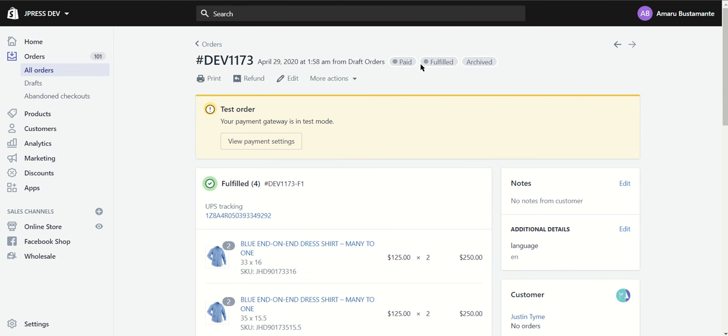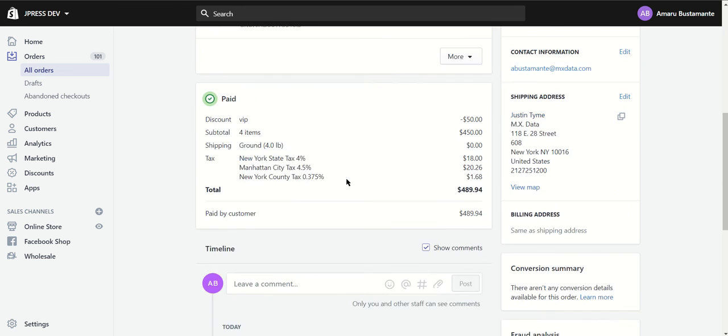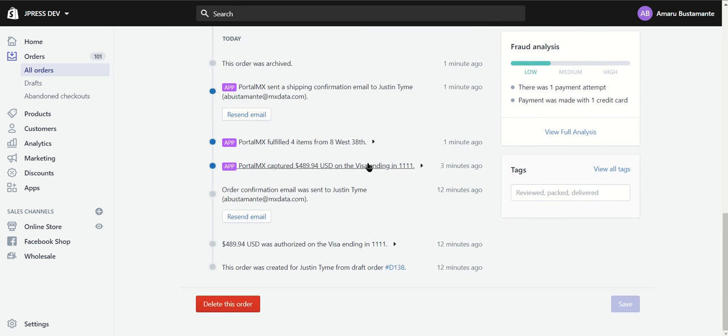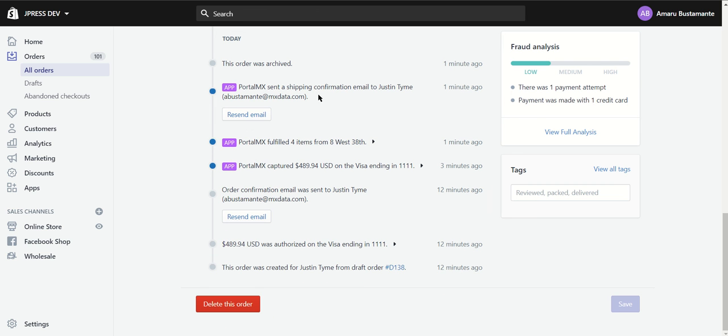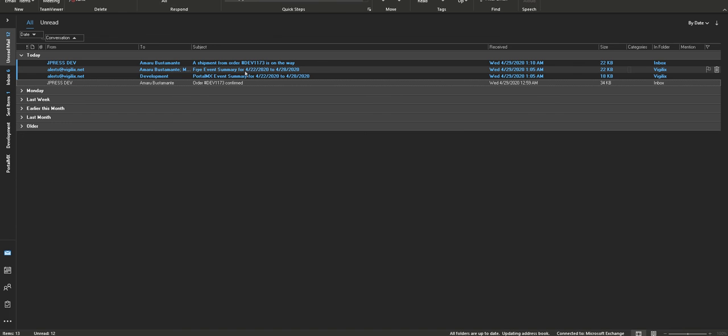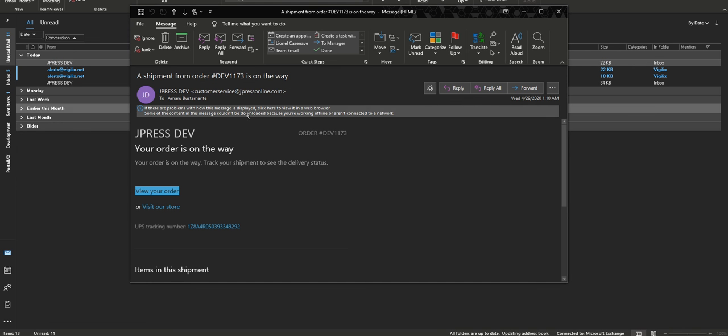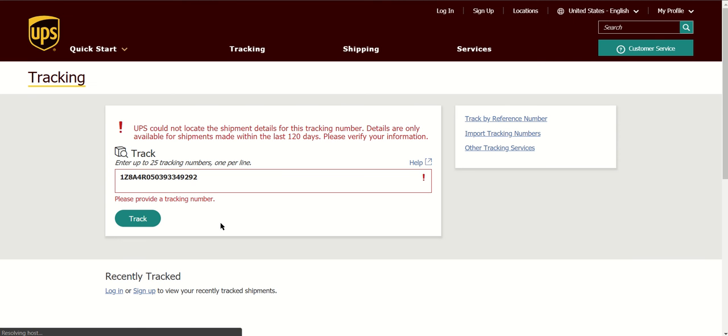And notice the status is now changed, not just paid, but also fulfilled. We shipped the order. So if we scroll down to the timeline, you'll see that PortalMX captured the payment. You'll see the items that PortalMX declared as fulfilled, and that a shipping confirmation email was triggered. Let's check my email. And indeed, I did receive a shipping confirmation. And notice that the tracking number is there as well, so that the customer themselves, when they get that email, could go ahead and track the status of their shipment.